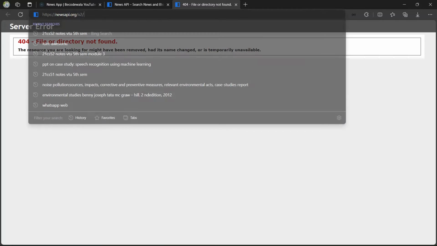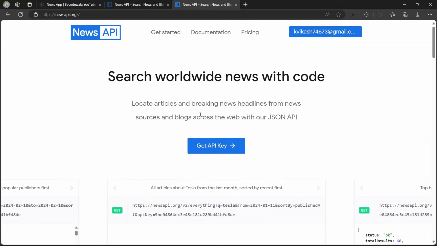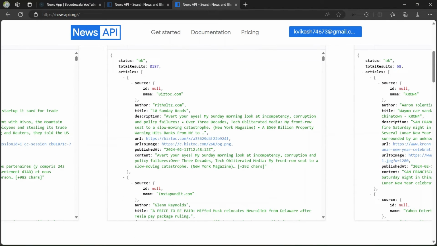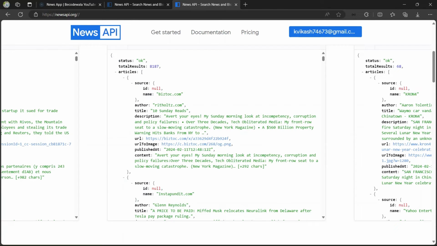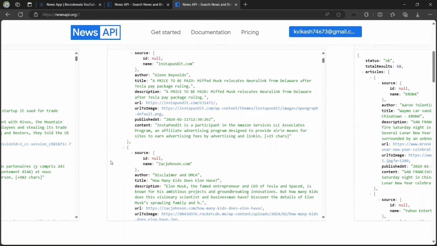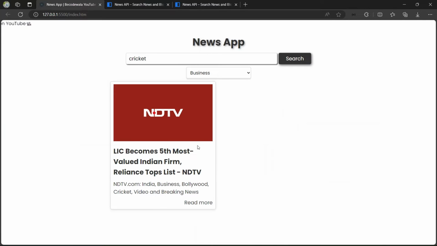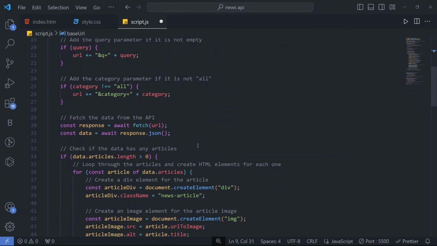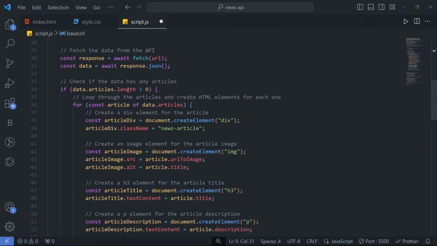When you go to this website, we have this JSON file. I'll show you. See here. This is the JSON file structure. This is how the JSON is written. You can see the image, author, title, everything: published, content. This JSON file is the data we are going to get in our website through the API.